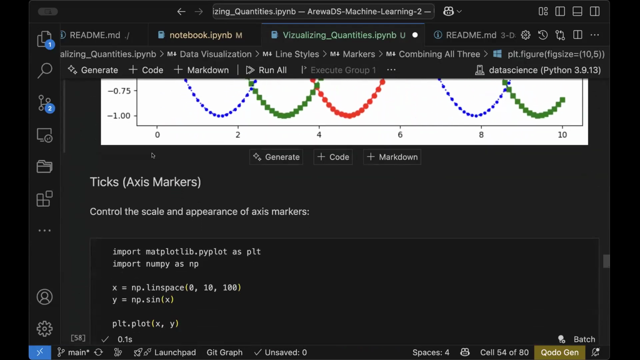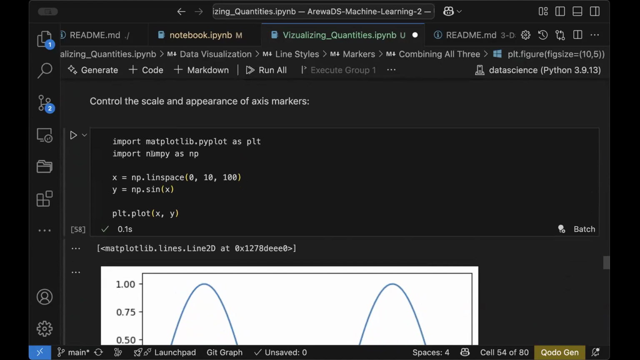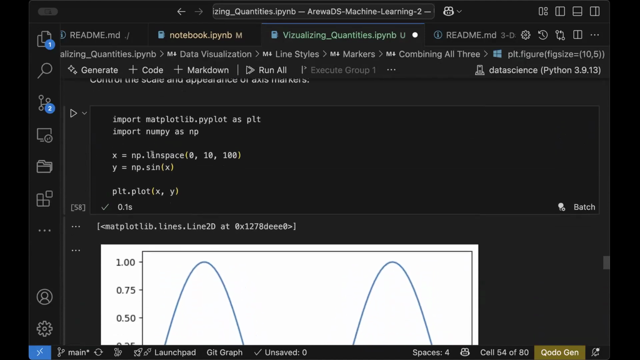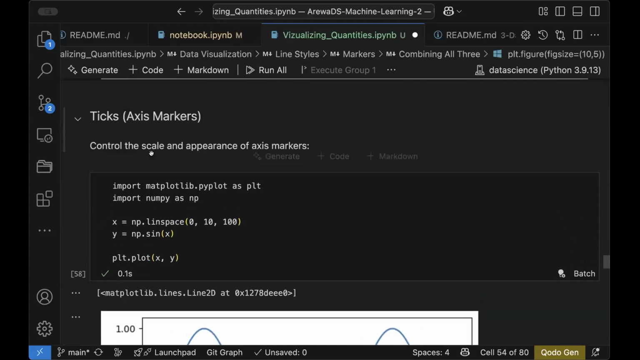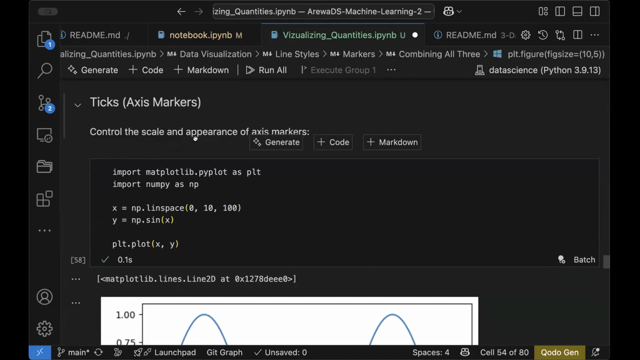We also have what is called ticks. What that means is, here you can see we have what we call axis markers. They control the scale and appearance of axis markers. These are called ticks.